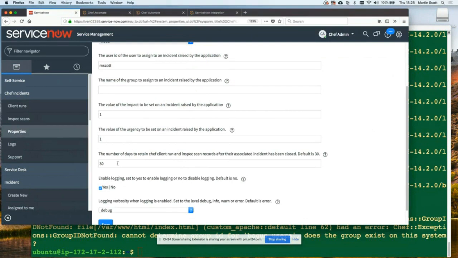And this is our arbitrary 30 days we chose because we've no idea what our users are going to want, how long they want to retain records. But once an incident has been closed or deleted, or the relationship between an incident and a client run or InSpec scan has been removed, then those records will remain in the system for that number of days and then be deleted by Chef. So you can set this to 0, and as soon as you've closed your incident, the next scheduled run of the background jobs that delete the records will pick those up and delete any of those old Chef client run and InSpec scan records from the table.